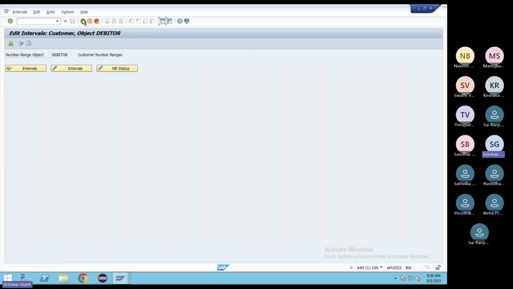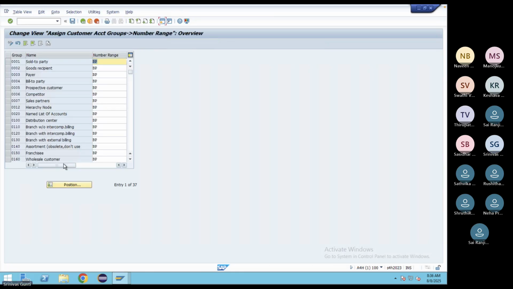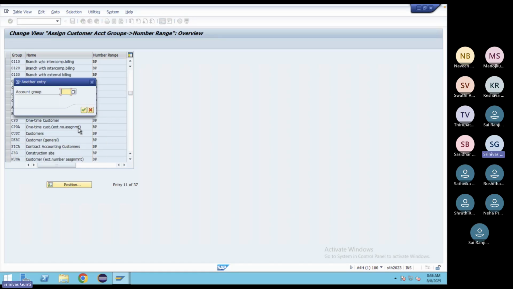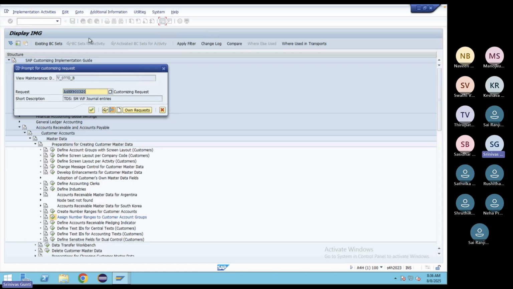Going back again, here one more option is there: assign number ranges to the customer account groups. Whichever account groups we created and whatever number ranges, we need to assign them here. So if you go to ZDOM, nothing is maintained here. So I'm giving GC here, and for international, I'm giving GI here. Just click on save.